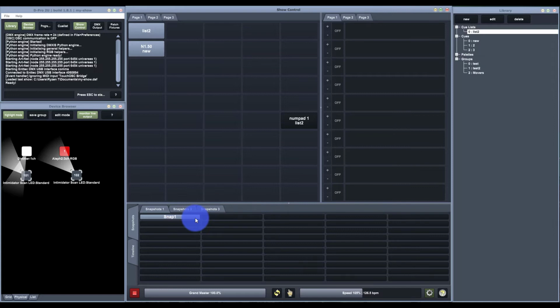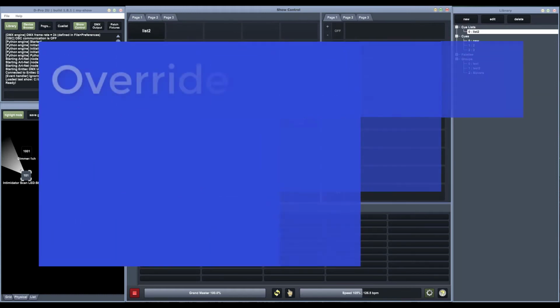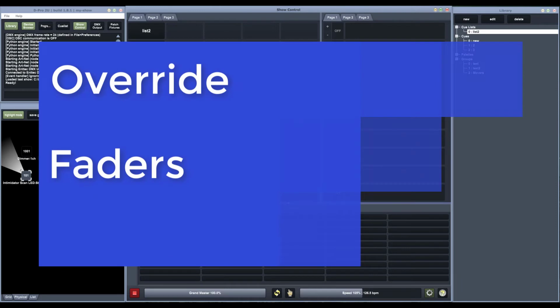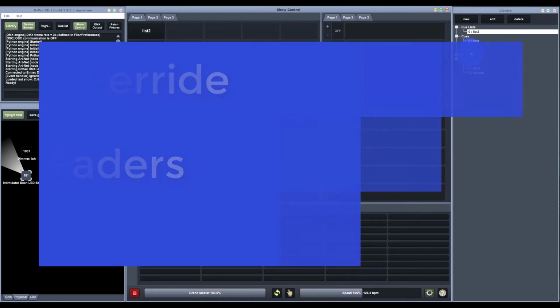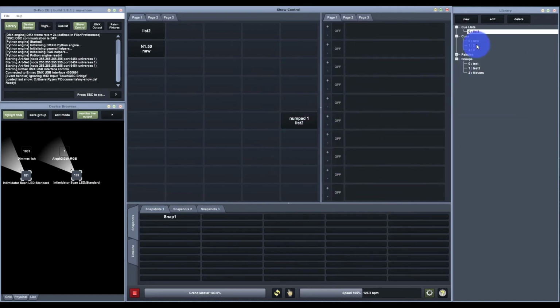It plays those cues back exactly as you had it, and then you can take over from here again. You can turn off the snapshot down here. You've got a lot of options there. Now, the last thing that I like to highlight is override faders. And this is a newer thing to D-Pro, so it wasn't around when I started with it, but regardless, I can literally take a cue here. Let's say we take that cue that is called new and put it on a fader.